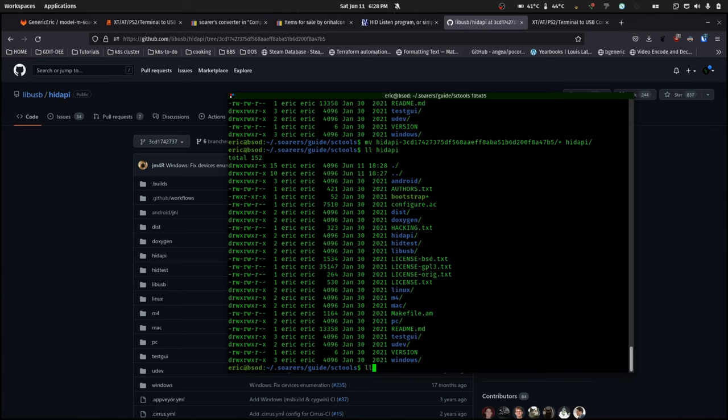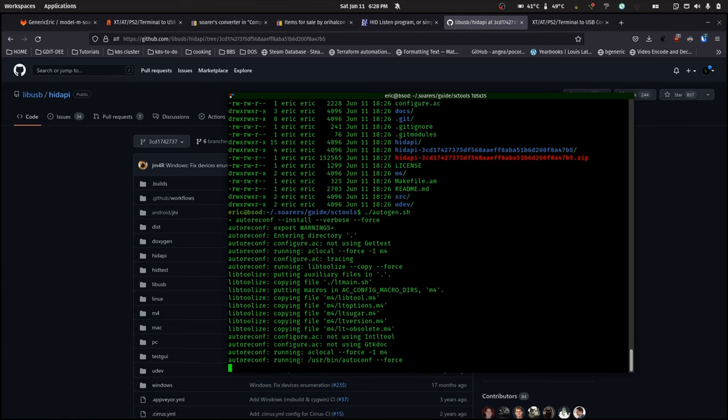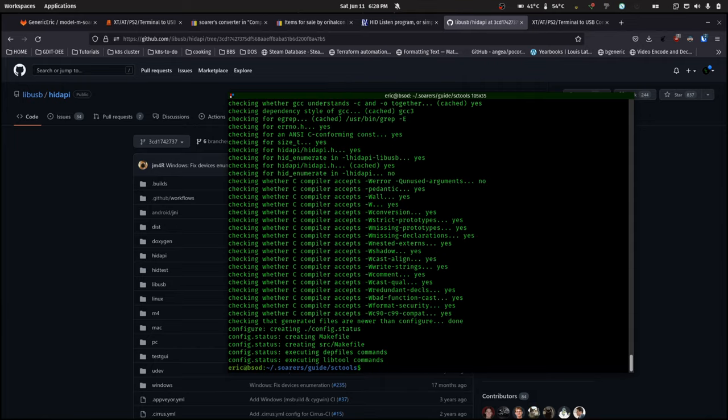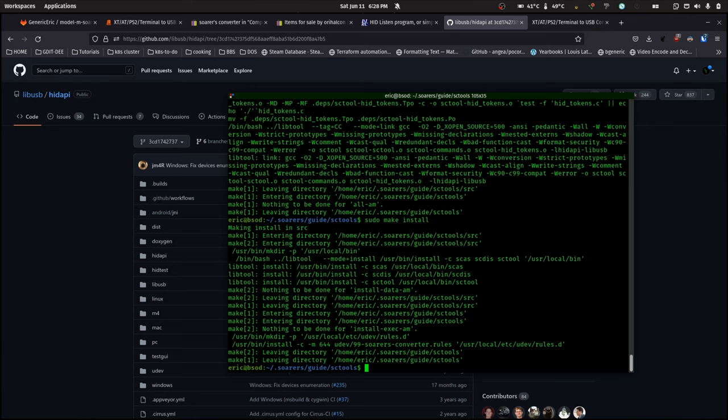And if I remember right, so we're in the SE tools, we've got Hit API in there. That's good. All right, so if we do a dot slash autogen dot sh, it's going to go and get it ready for make and make install. Perfect. All right, so we'll do a make. Sudo make install. Okay, beautiful. So it automatically adds our UDEV rules and everything. So we should be good.